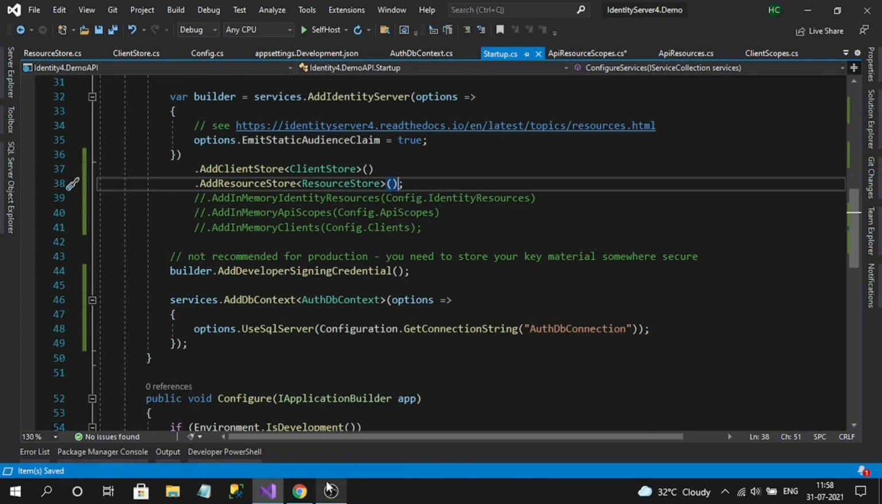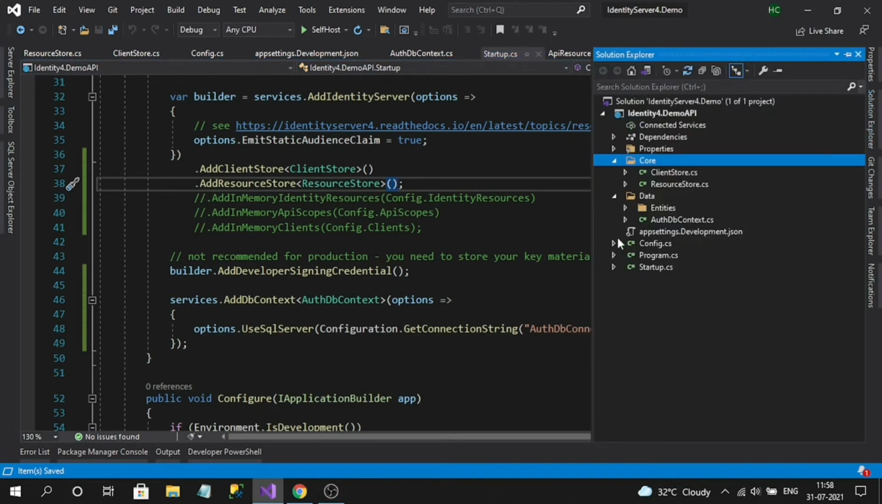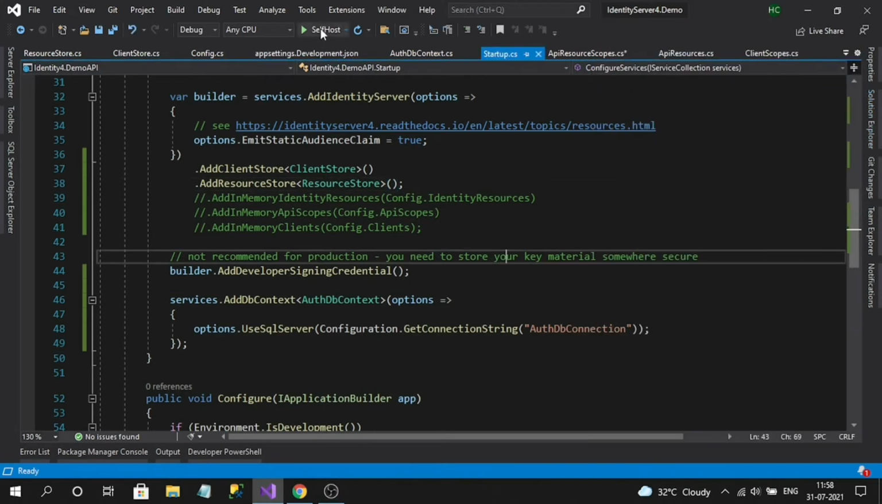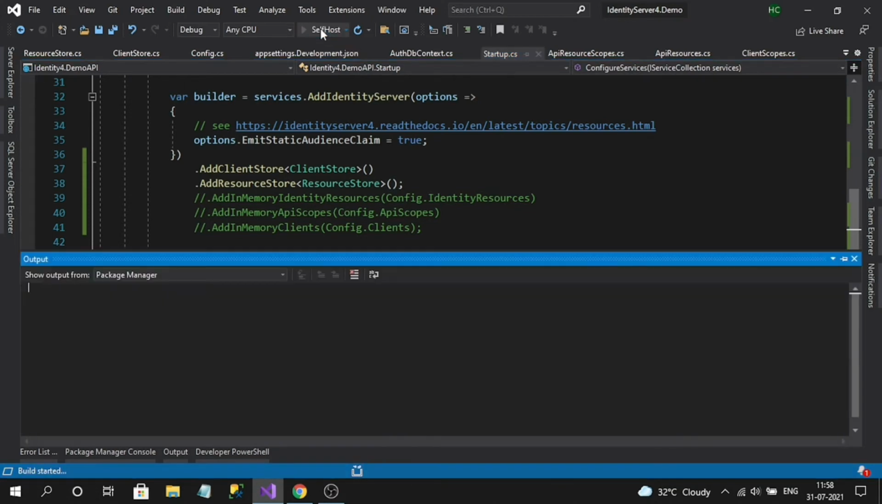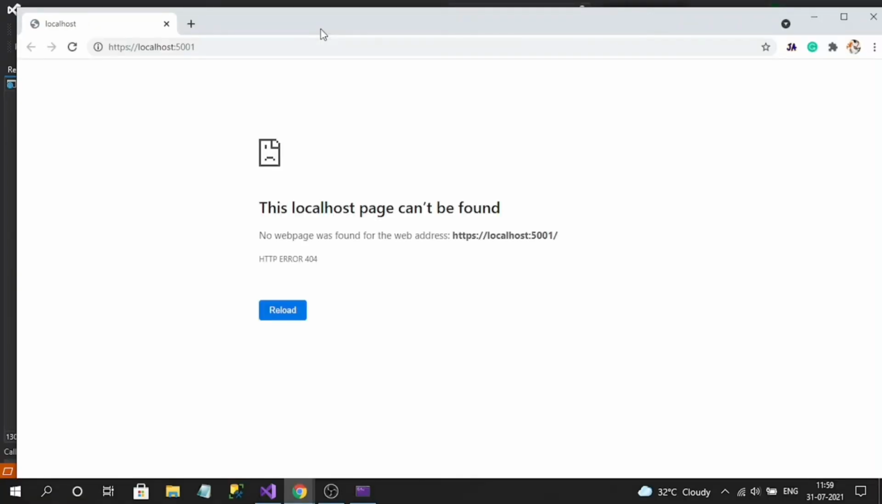Our API is successfully registered and everything. So let me run my project. So we don't have any view files, right? So it will be like self-hosted. So let's run it. So the server is set up.